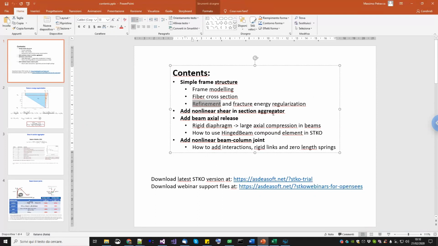Then we'll start adding more details to the structure. You will learn how to add a nonlinear shear behavior using the section aggregator. And then we will show a common problem found with fiber cross-section and rigid diaphragm. When you combine them, you will see that beams will have very large compressions, very large axial loads, while you do not expect them on beams. You expect axial loads to be almost zero. And then we will show you how to use the hinged beam compound element in STKO to create an axial release so that you can remove this problem.